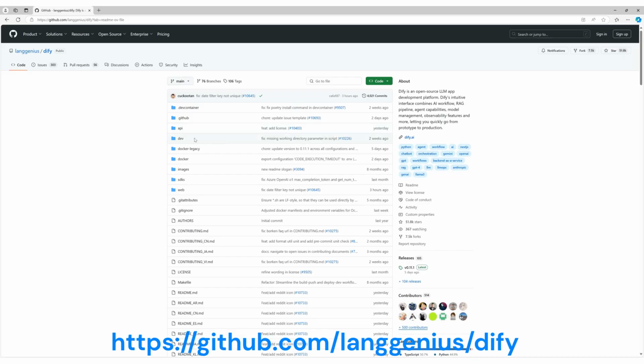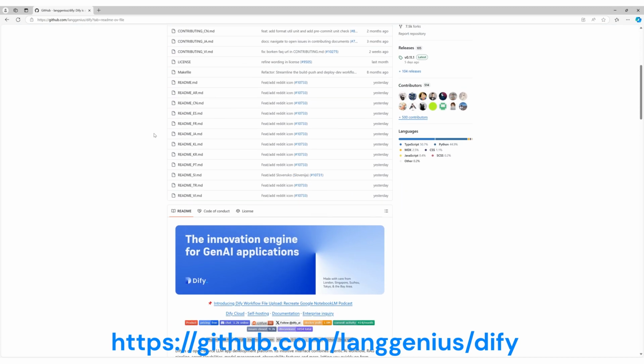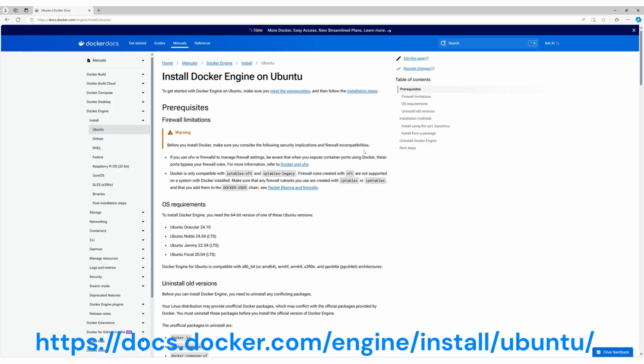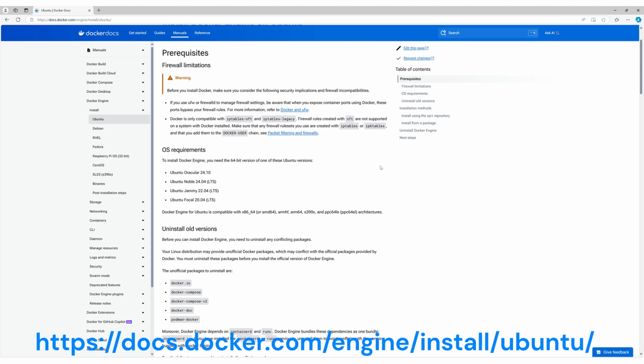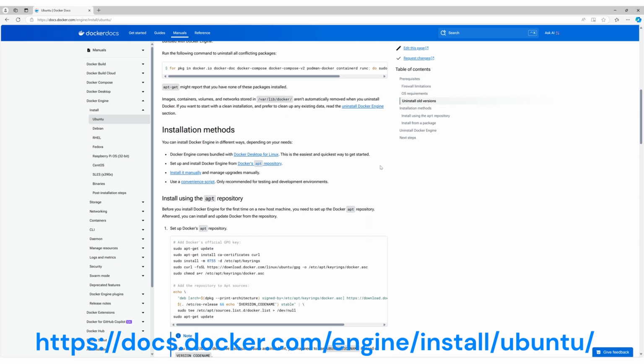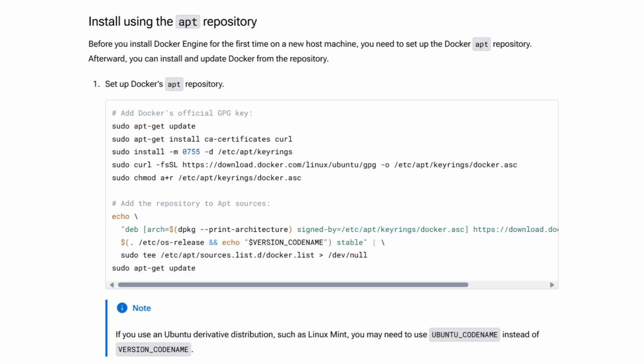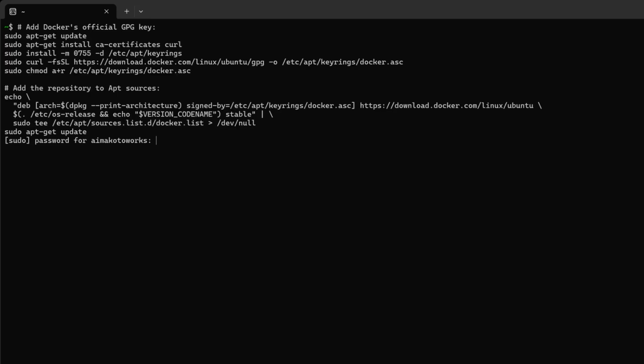Here is the GitHub page for Dify. To run Dify, you'll need Docker and Docker Compose. In this tutorial, we will proceed with the installation on an Ubuntu environment. I referred to the website below for installing Docker. First, let's set up the Docker repository. Launch WSL and run the command.